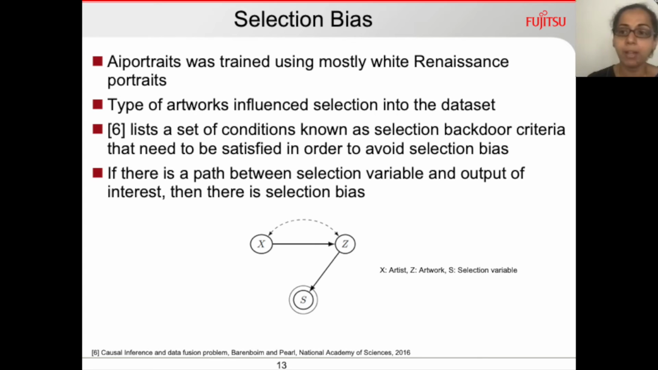So we saw that defining the problem is the first step. Once the problem has been defined, the next step is to curate a data set to solve the problem, right? And based on how the data set has been selected, there can be bias. And we also saw an illustration earlier with AI portraits, which was trained using mostly white Renaissance portraits, right? And this can also be visualized using a DAG.